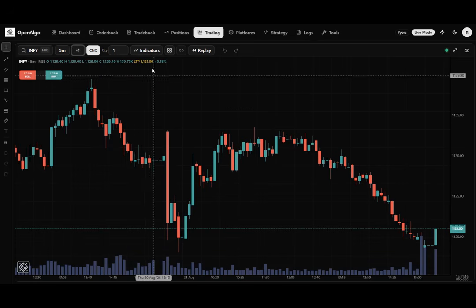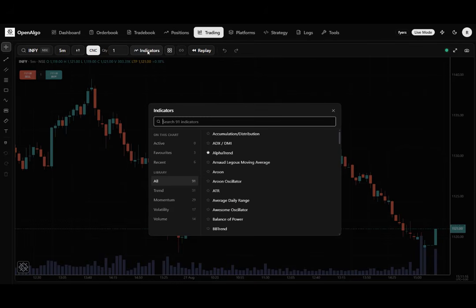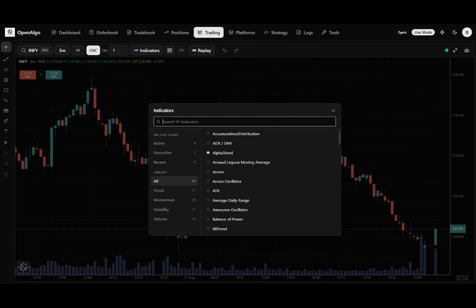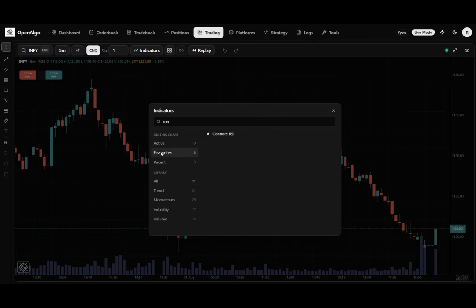The best part is right now OpenAlgo supports 90 plus indicators. It supports all the basic indicators, and it also has sections like trend, momentum, volatility, volume. And you can see that you even have a favorites section as well. Let's say if you want to select any of your indicators as your favorite, I'm going to take the Connors RSI as my favorite, and you can see that in the favorites section you will find the list of all your favorites.